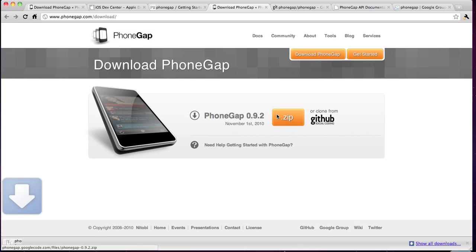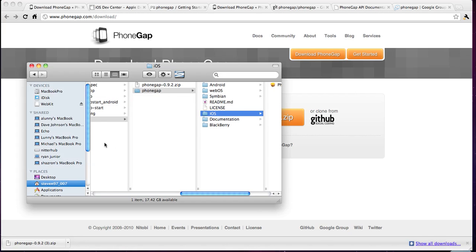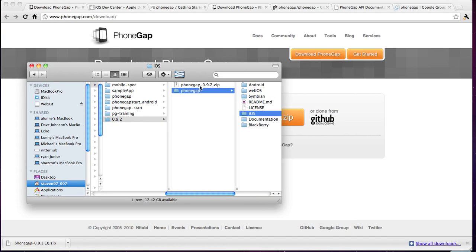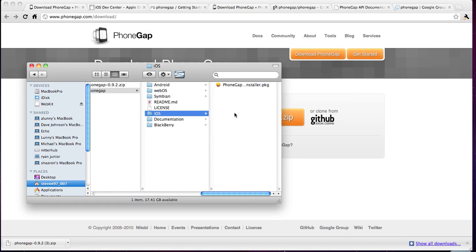So click zip, you should have a pop-up. There you go, it starts to download. Now we have it downloaded. You wanna extract that file. I already have it open, so here it is. Here's my PhoneGap 0.9.2 zip. And I extracted it to PhoneGap. And what we need is the iOS directory.